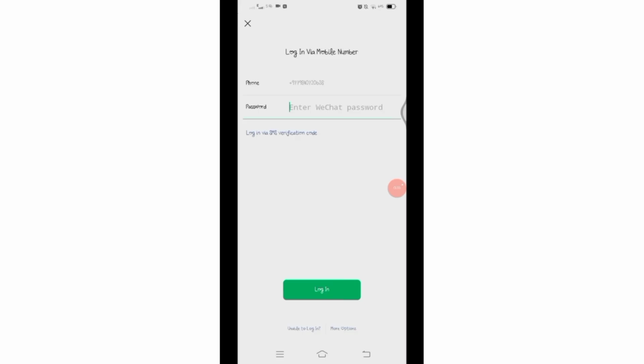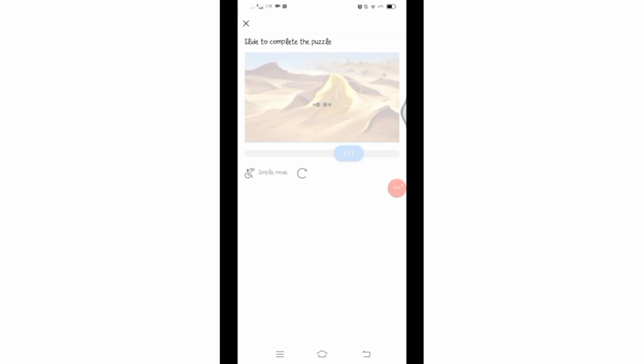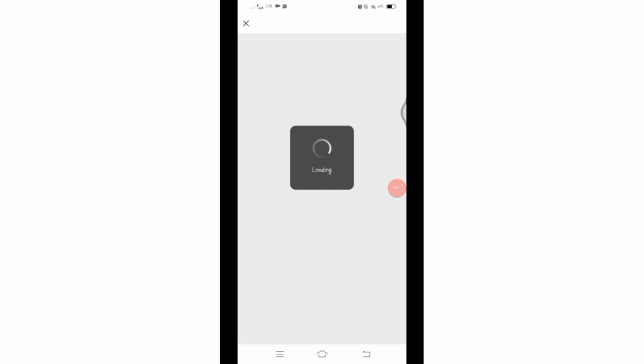Wait for a while and now you will have to enter your password here. You can also use this login via SMS verification code option if you don't want to enter your password. After that, click on this login option below. Here you'll have to solve this puzzle to verify you are not a robot. So in this way you can log into your WeChat account.